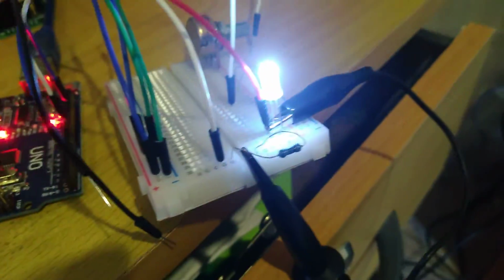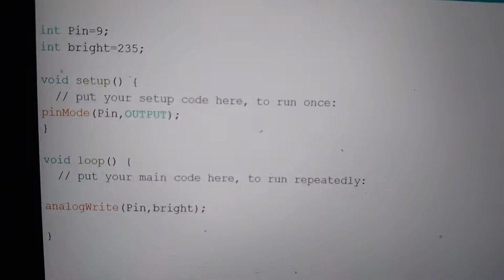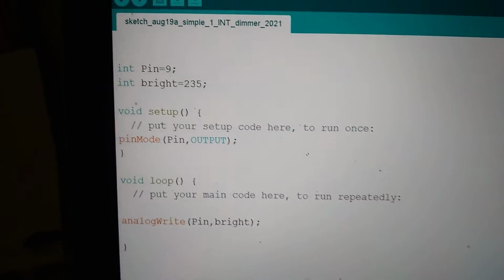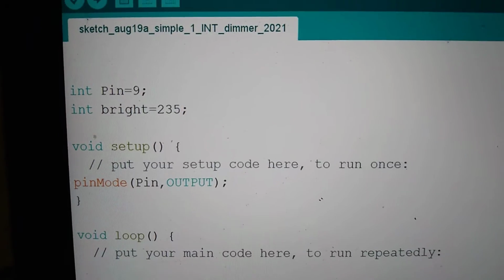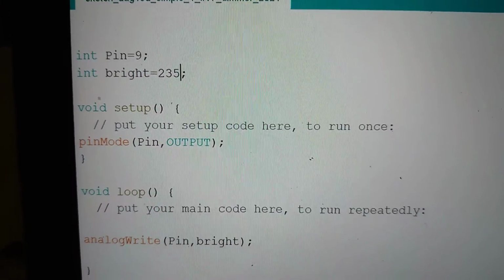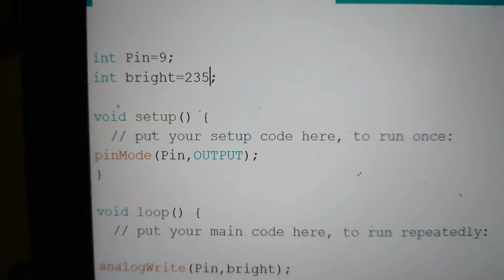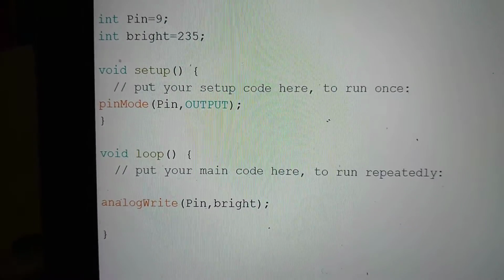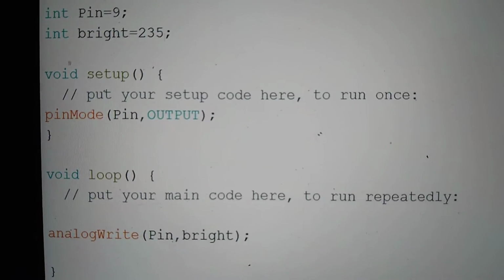Just got a little standard resistance in series with my LED. Maybe I could have changed my LED color. I'm using a white LED. Maybe the red one might have been a little bit more clear to follow. Here I've put down my integer value bright. I've left that so that I can enter in manually the value. Down in my setup, I'm just saying pinMode, pin which is 9, as an output. So I've set that up in my setup.